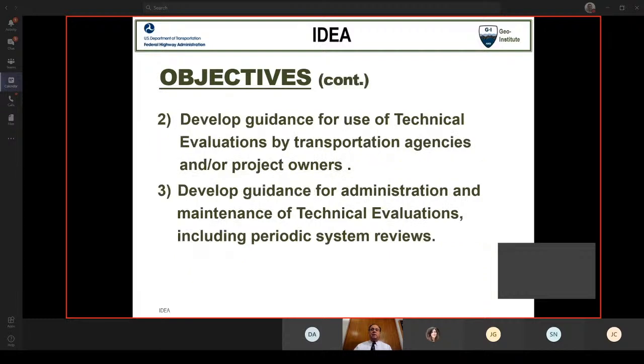Second objective is to develop guidance for the use of these IDEA reports and submittals by transportation agencies and by project owners. And finally, we've developed a set of guidance for administration and maintenance of these technical evaluation systems, including periodic review of the system reports. That's something that was lacking in the high-tech process.